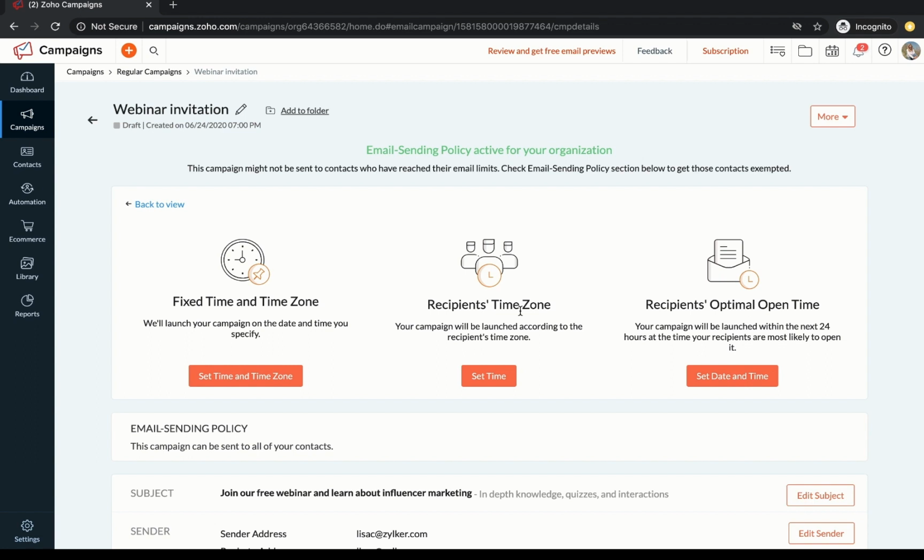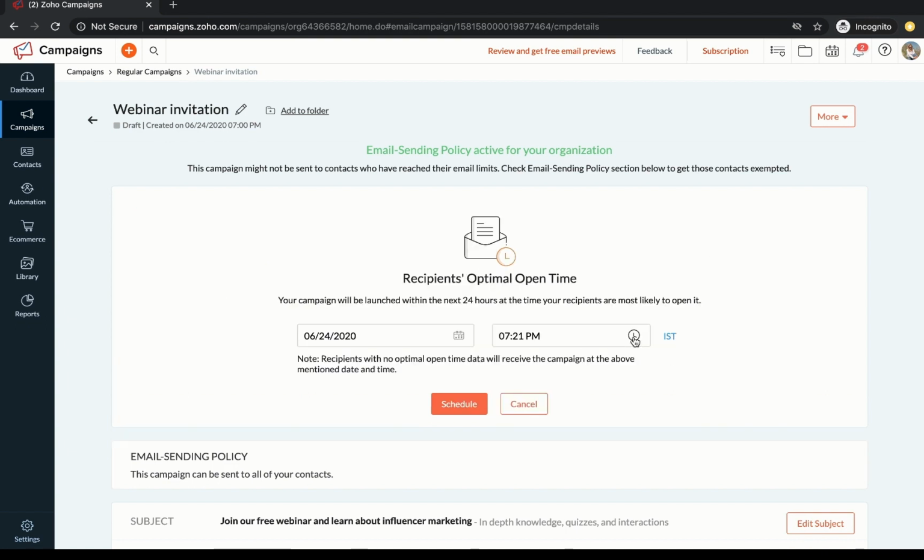So let's say you have sent me an email campaign in the past, and I have opened all of your campaigns around 10 to 11 a.m. So the current campaign will be delivered to me around the same time. So that's about recipient's optimal open time. The system will automatically figure out when the recipient is likely to open my email, and then delivers it at the right time. And if there is a contact that hasn't received an email in the past, then you have to set a time over here.